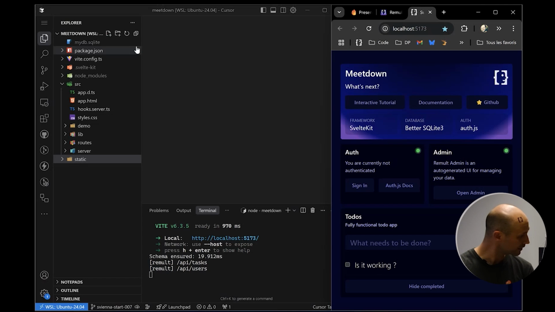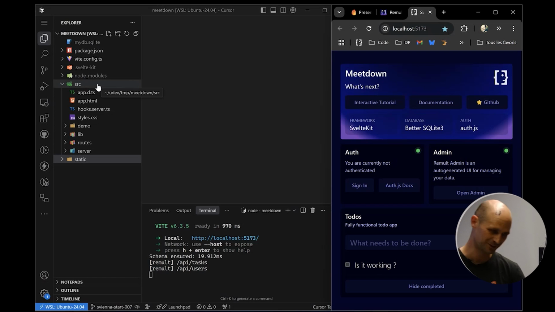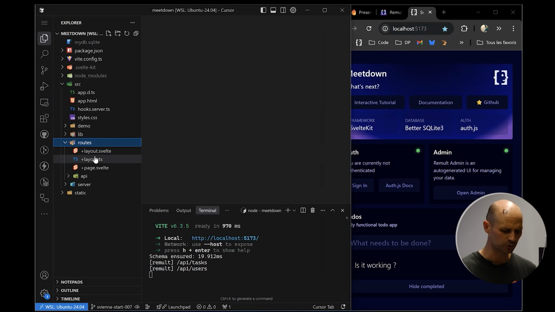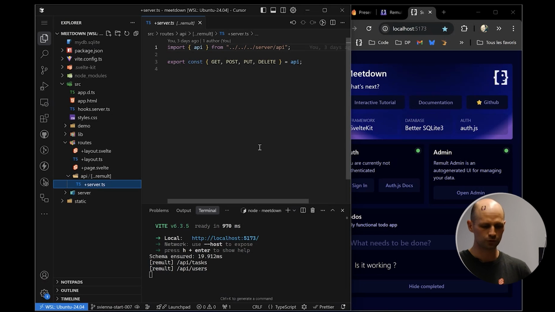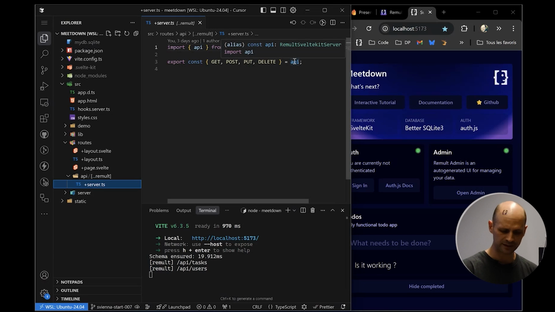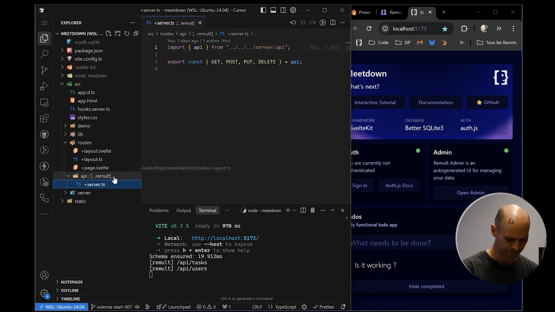So on the left part, I can see, and I hope it's zoomed enough. Yeah, tell me yes. So we have routes, and in the route, we have a folder called API, and we have a ...remult. This is called the catch-all route. And if we go in this +server.ts, we have this GET, PUT, POST, DELETE in order, linking with the API. So the important part is the API. Let's go to my API, so server API.